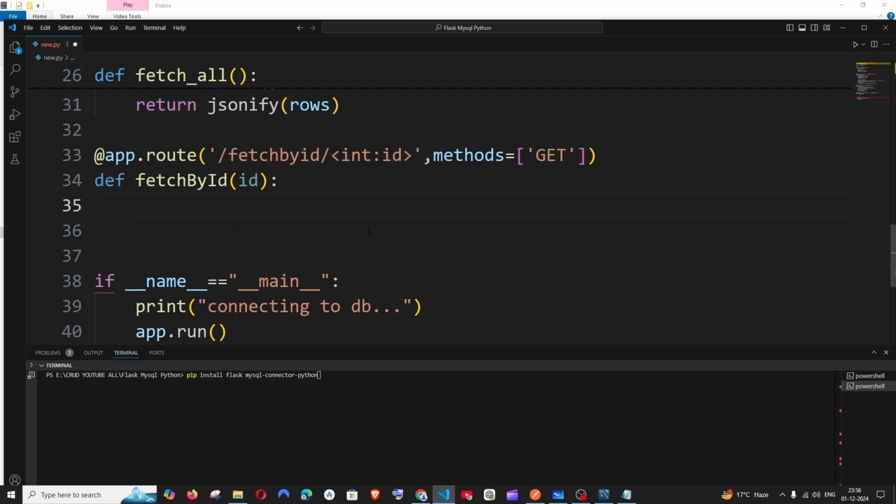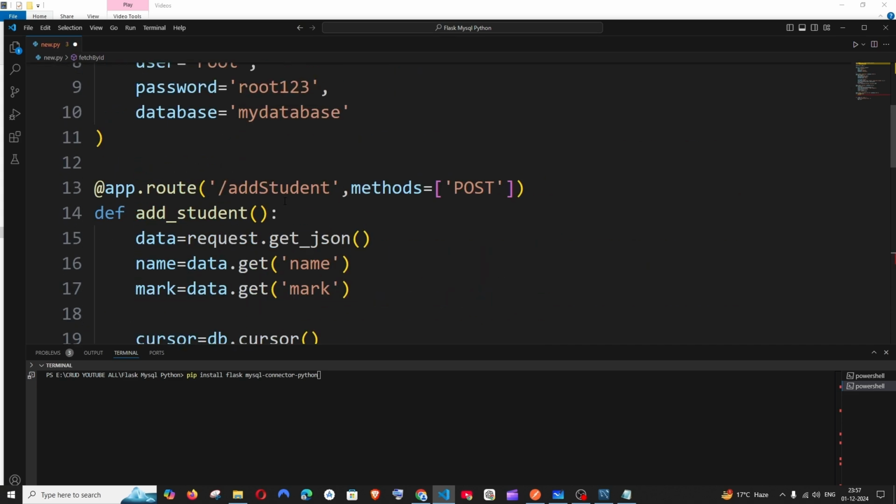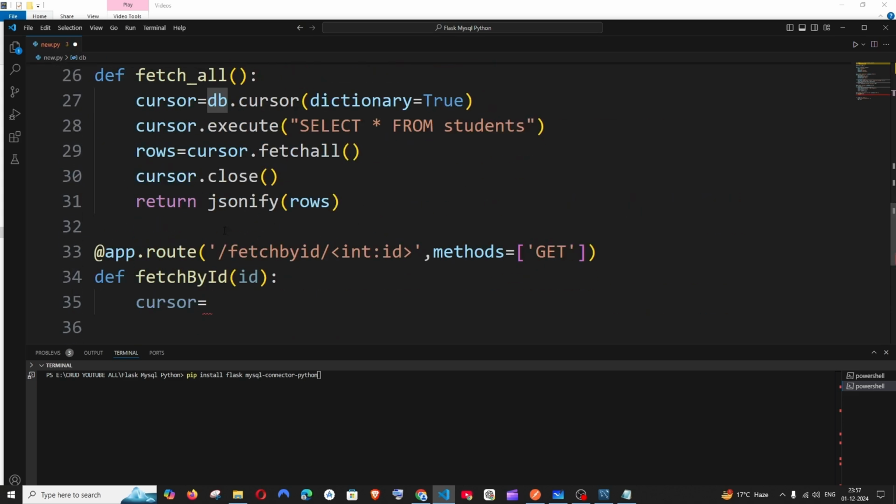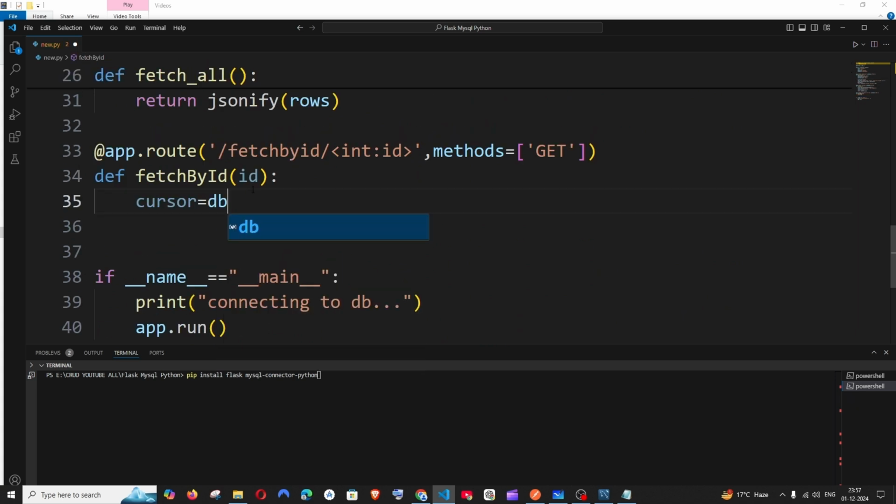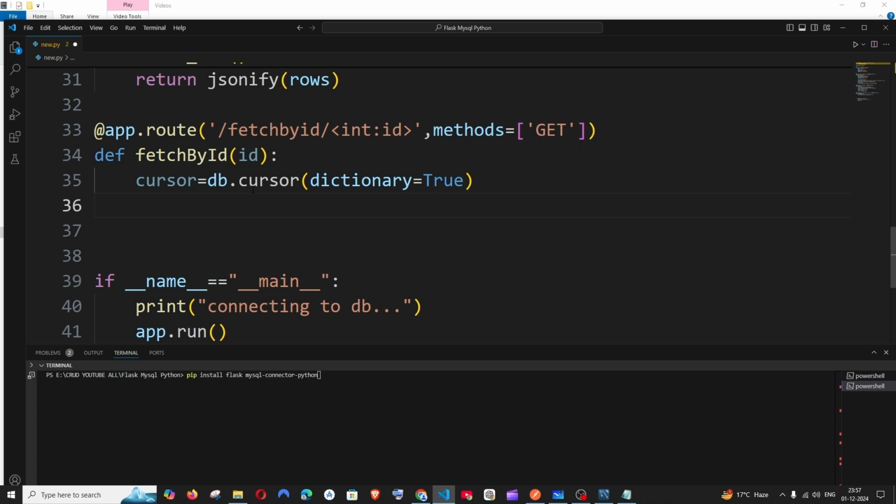Now let's jump into the code. So first let me create a cursor variable, cursor equal to our connection variable, this one, connection variable DB equal to db.cursor, and we will pass here dictionary equal to True. So we are passing this because by default it returns data in tuple format, which is quite hard to process. We need to do for loops and create that into a normal list. By using dictionary true, we will be directly getting in a proper structure rather than tuple.